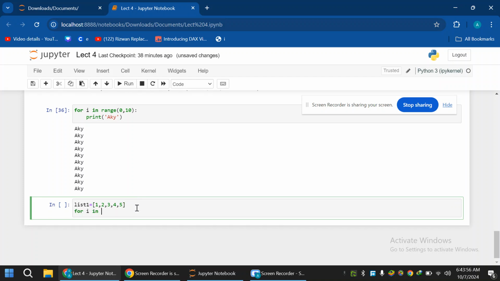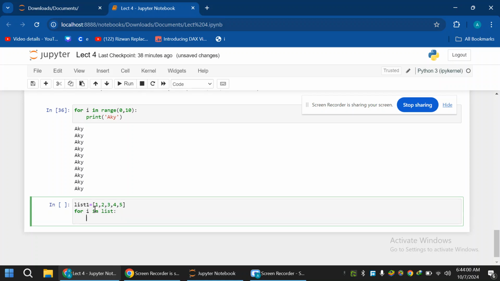For i in list. Now i will iterate through every element. At the first iteration, the value of i will be 1. At the second iteration, it will be 2. At the third iteration, it will be 3. Iteration means whenever the for loop executes the statement one time, it is one iteration. Okay, we will print i here.